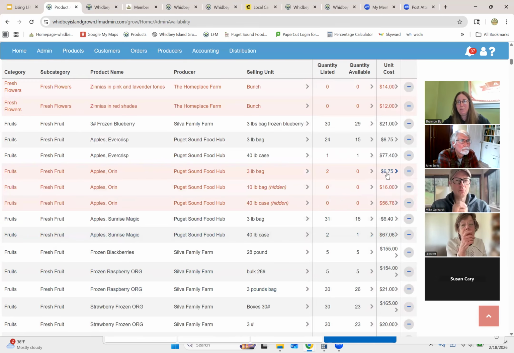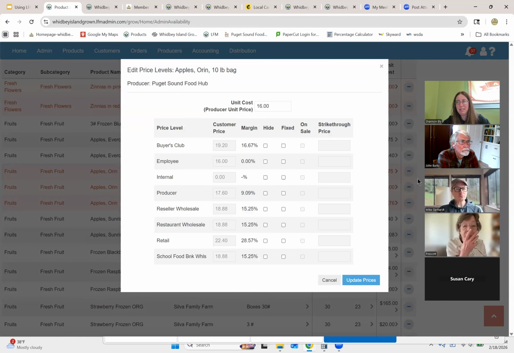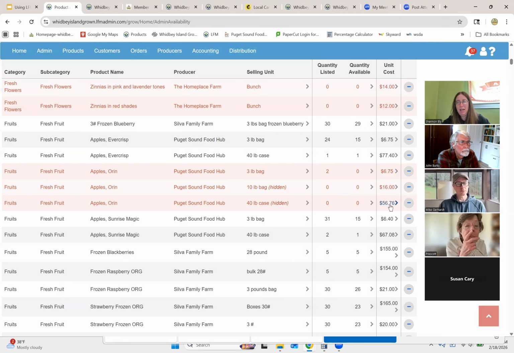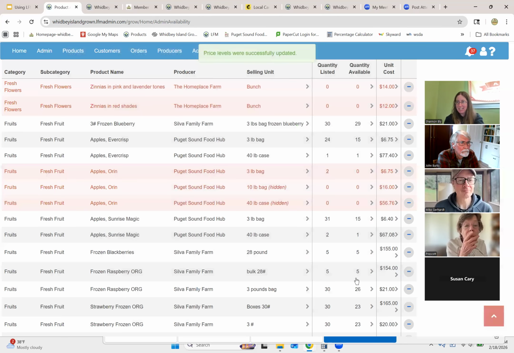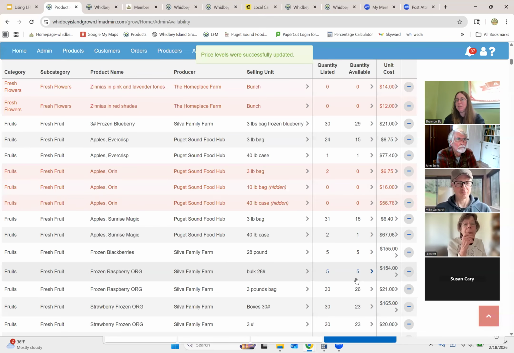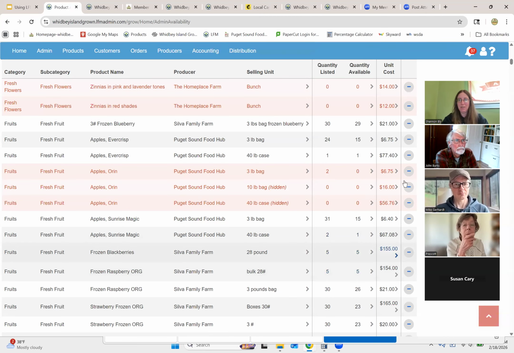So the 3-pound bag is this product. Then the 10-pound bag, no, it's not hidden. This is where you do it. But the 40 case is not hidden too. So I would hide it from the retail customer, and now the retail customer just can't see it at all, but the wholesale customer can still see it. And we can do that the other way around too.